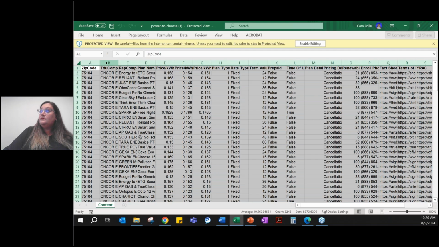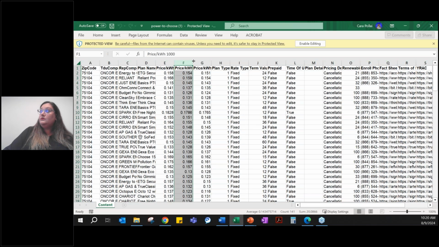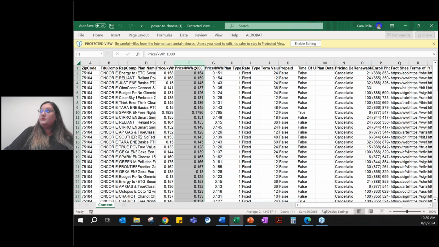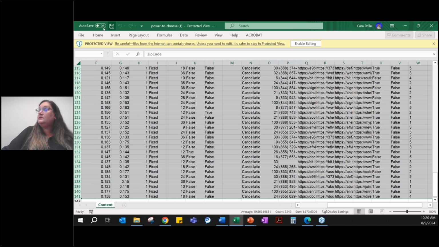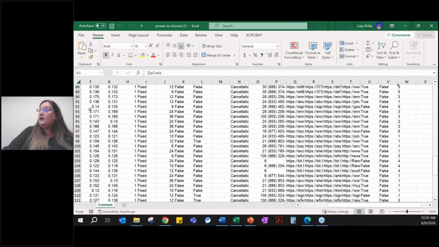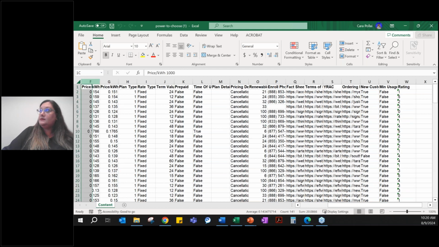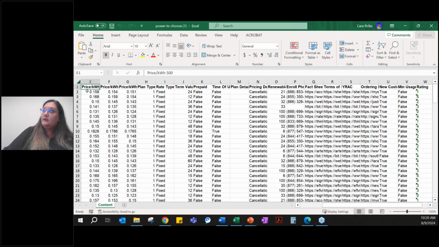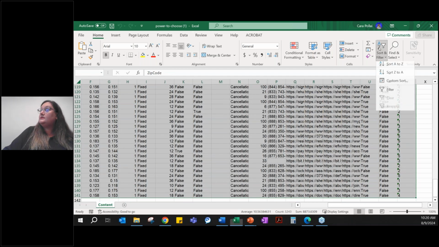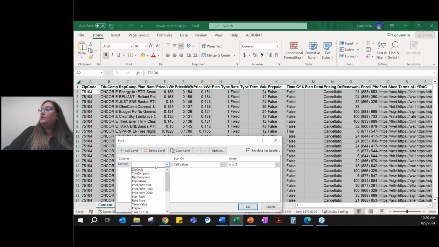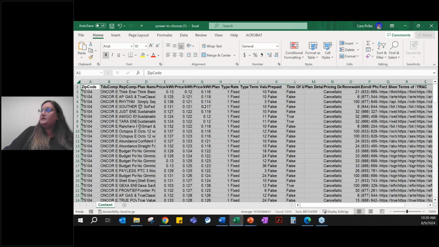I am going to make this column bigger because that's my 1,000s. I'm going to highlight everything. Now I'm going to highlight it all again because I didn't do the right step in the right order. Now I'm going to sort this by 1,000 kilowatt hour pricing. I'm going to say okay.